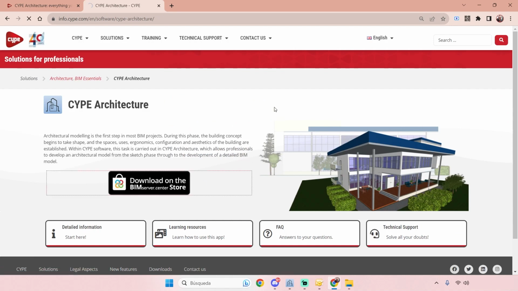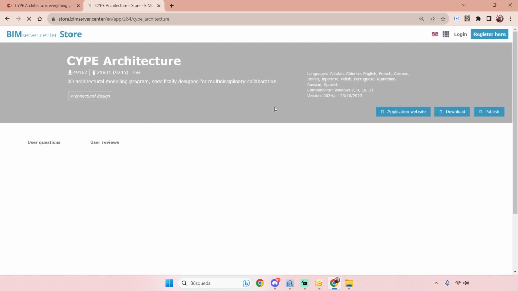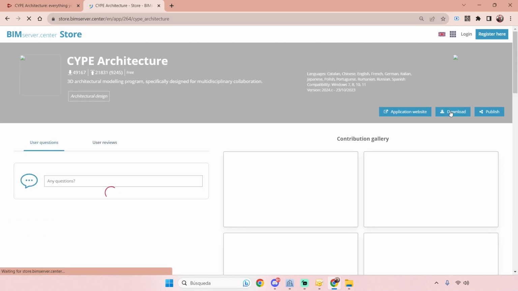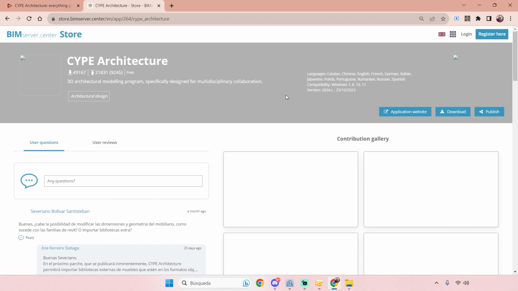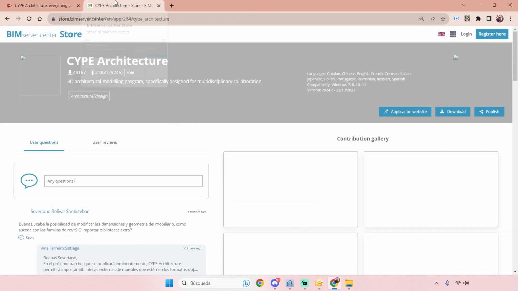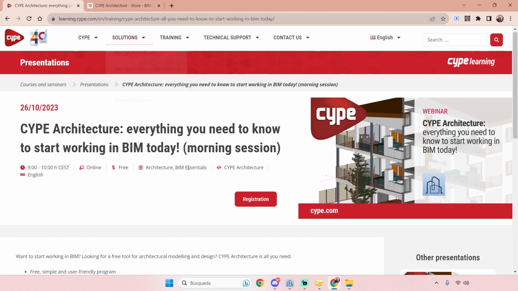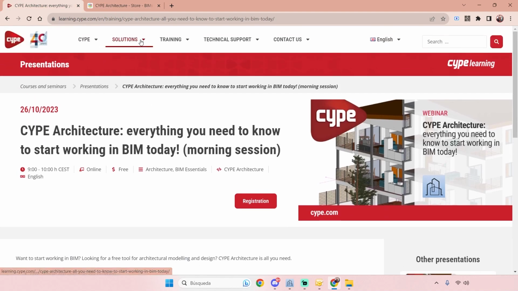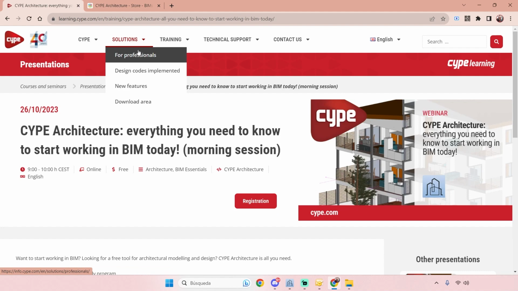Okay, actually CYPE Architecture is a software that is connected to the BIMserver.center platform. That is our common data environment. And here you can find more software developed by CYPE, not just CYPE Architecture. And from here you can download the software for free. Okay, so using this little download button that is here. Okay, so very easy to download. It's not a big file. Okay, it's very easy to install. Okay, just go to our website, Solutions for Professionals, and look for the Architecture category of tools.